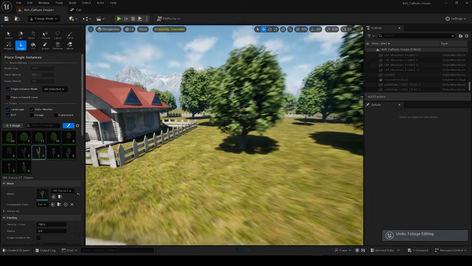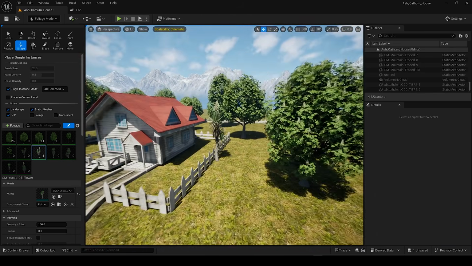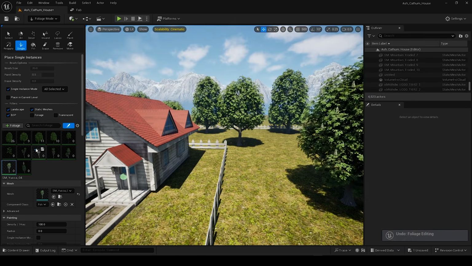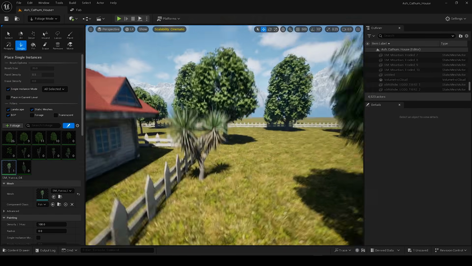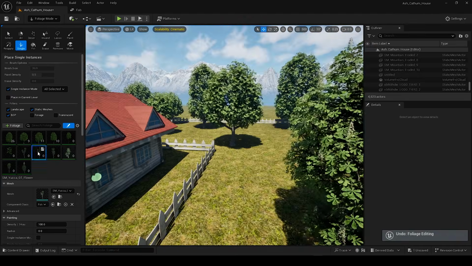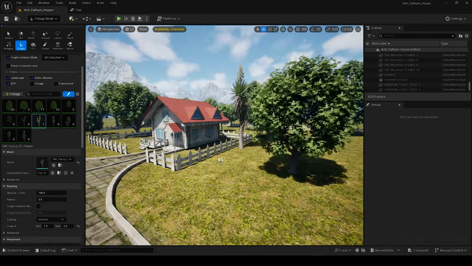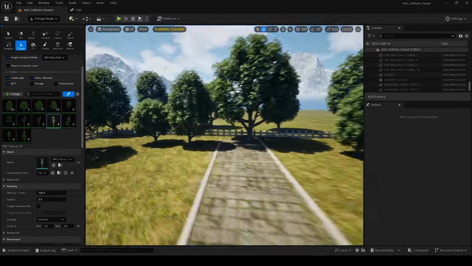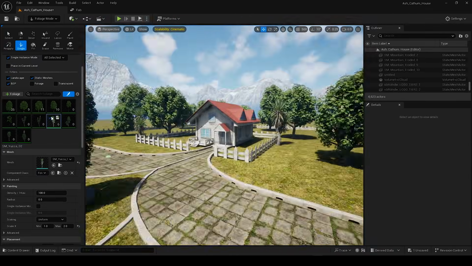We'll use the yucca trees around the house area, especially near the edges of the fence, to give the house a more garden-like feeling. You can adjust the scale of the trees and see how they look. Again, this step completely depends on your creativity, how you want your environment to feel. I'll now go ahead and start placing all these trees one by one in the scene. We'll do that at the very end when we work on lighting.